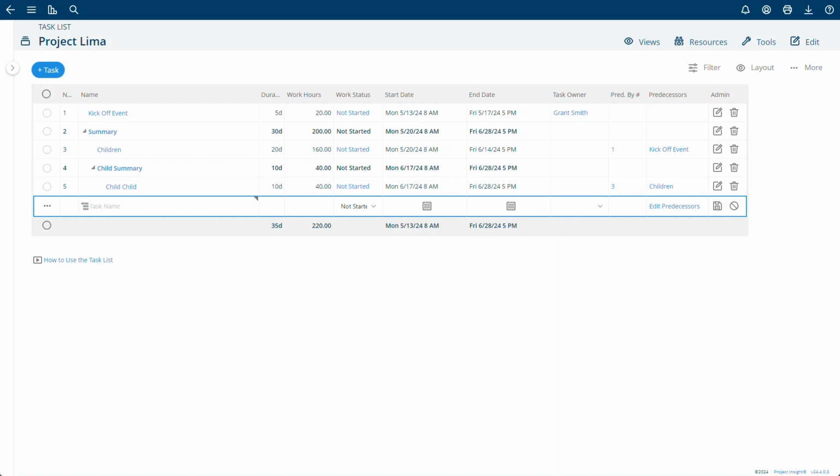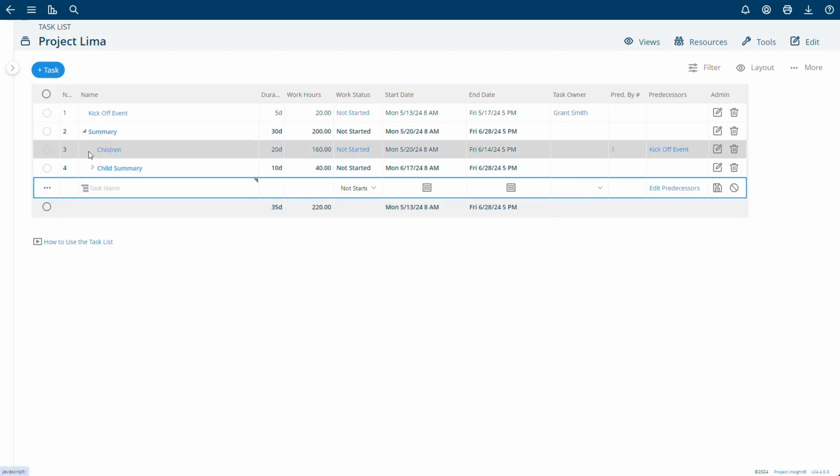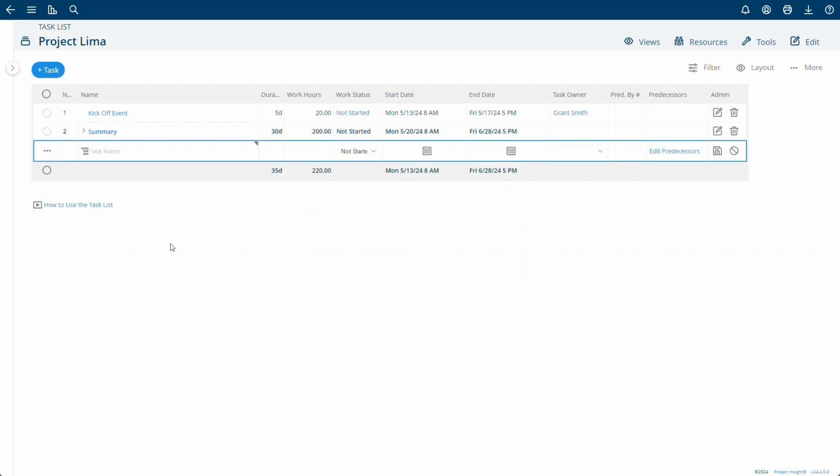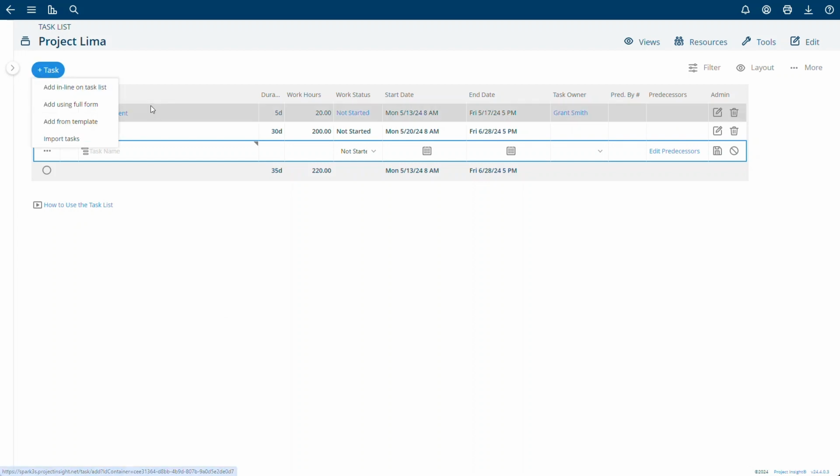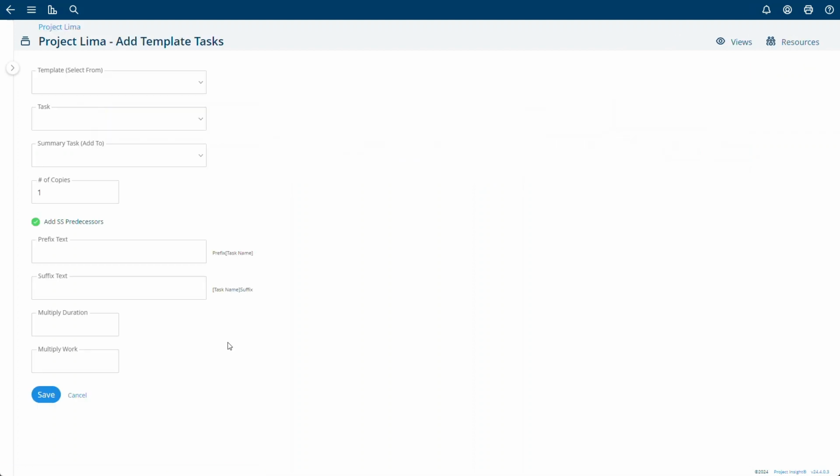Now, I'd mentioned a little bit ago that we do have the ability to pull in from template. As we saw with the creation of project, I could have selected at that time to bring in from a template. We can also do so now from this plus task button. I can come through here and say, let's go ahead and add from. I have the ability to say which template we want to use.